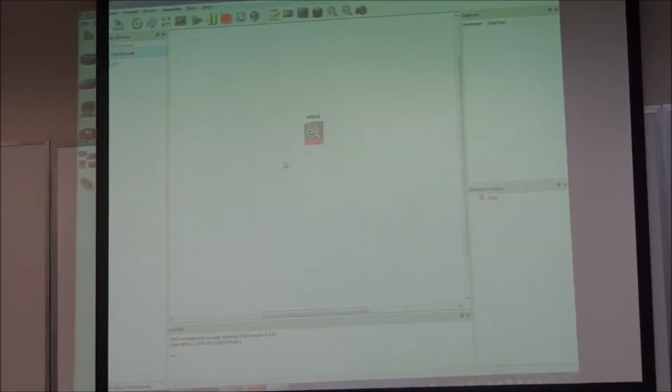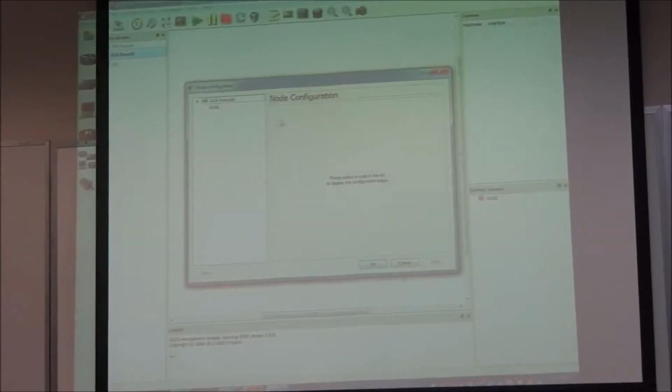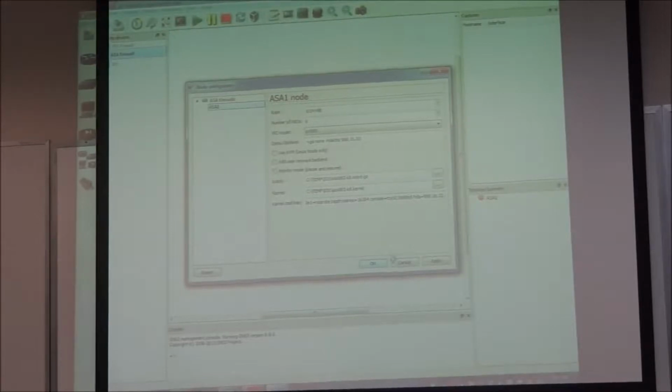Okay. Now, if I right click on it, I haven't turned it on yet. And I go to configure, and I highlight ASA1. Okay. I see my kernel, my initrd, all those settings I'd already previously had set, which is fine.